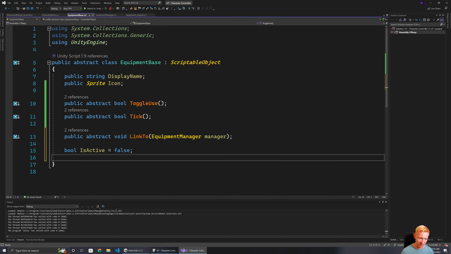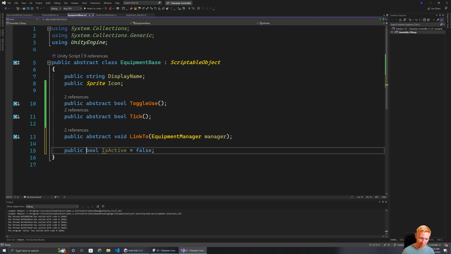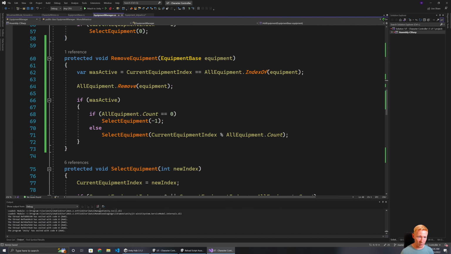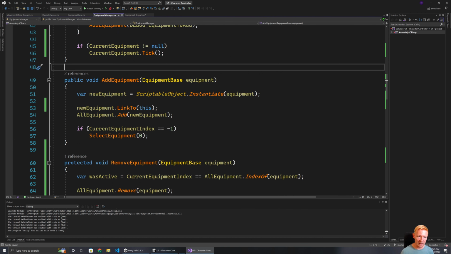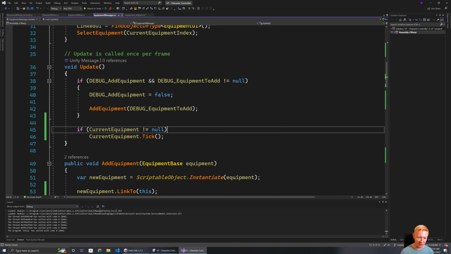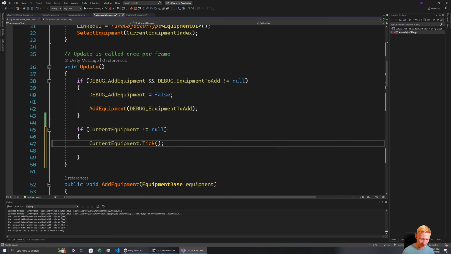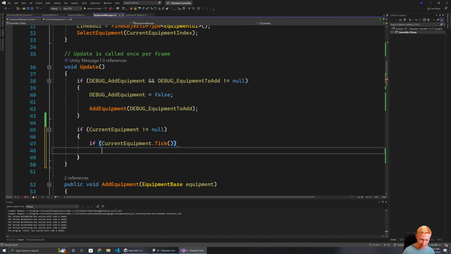and we'll have a public bool is active that will be publicly gettable, but a protected set. Because then the equipment manager in our update logic here, if we have current equipment, then it can be ticking that. Now we need to handle the removal. So if that returns true, then we go remove equipment, current equipment.